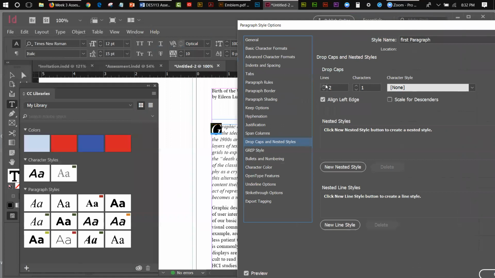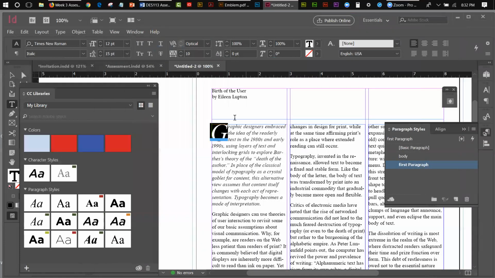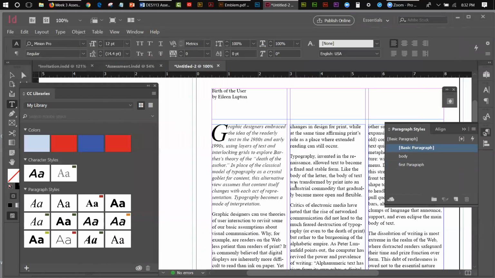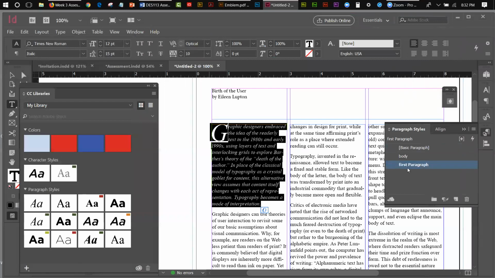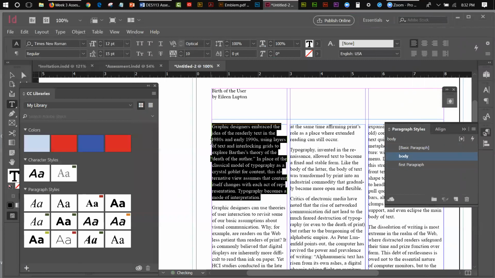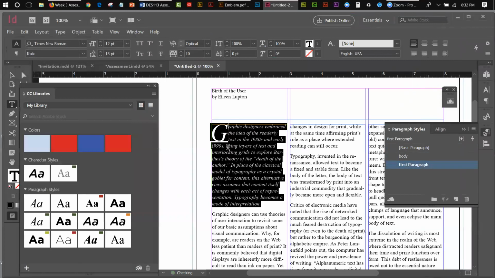And I'm actually going to make a 3-line drop cap. There we go. And hit OK. And see, now I've got a 3-line drop cap. So again, I'm formatting the text. My first paragraph now, if I click on this, watch what happens. If I click on that, there is body. If I click on first paragraph, it applies it.